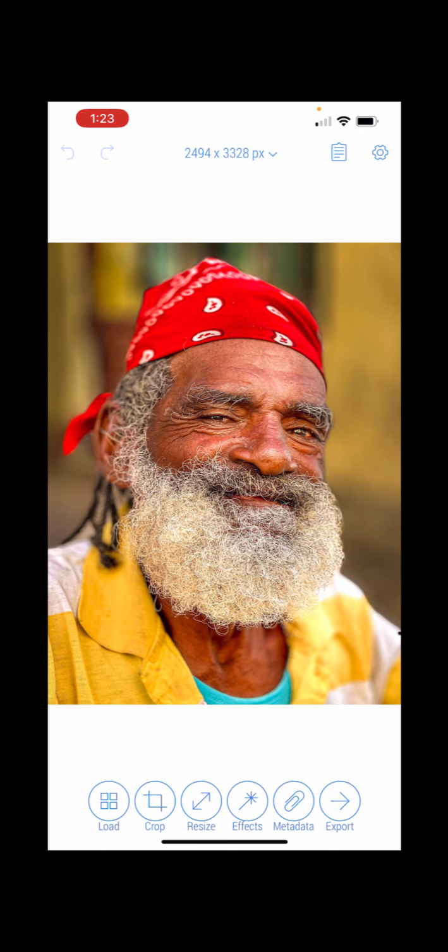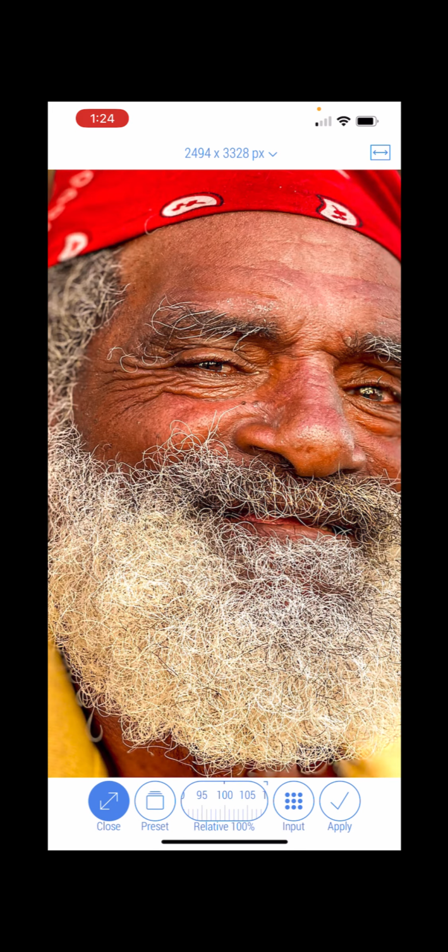So I don't recommend doing any editing necessarily with these tools. So really what we want to work with is resize. Down at the bottom, it's the third button over with the double-ended arrow there. I'm going to tap on that, and it brings us into the resize area. And notice it's still showing 2494 by 3328. Down at the bottom, you have several different buttons.